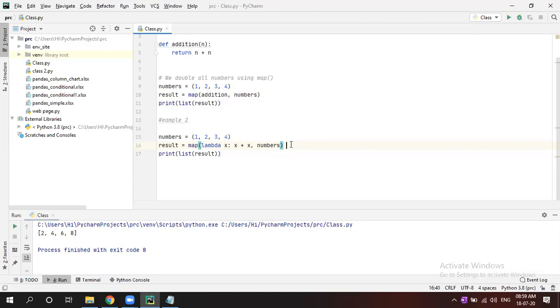That's it, nothing else, same. Now run it. You are getting the same result, right? So you can write this by creating a user defined function and calling it, or else directly write the lambda function here. Lambda x equal to x plus x, done.